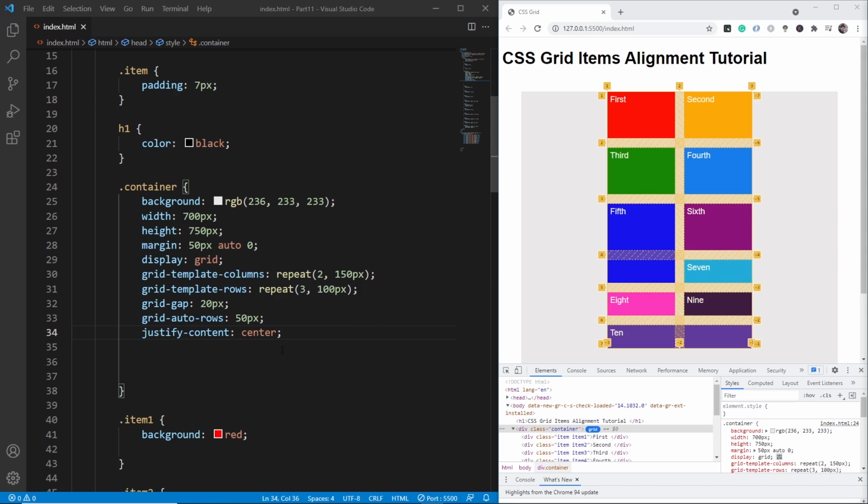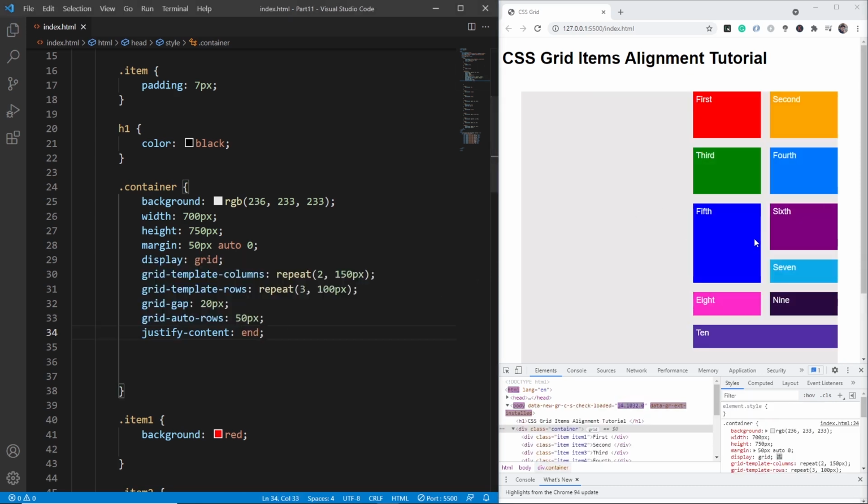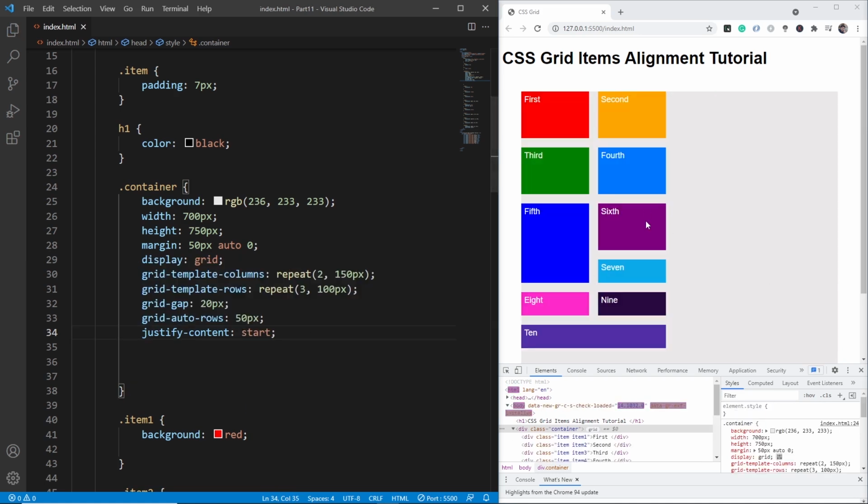Similarly, we have another value, which is end. If I save this file, you can see the result. Horizontally, it moves our grid items to the end of this container. And start is our default value. Let me show you. If I save this file, you can see the result.